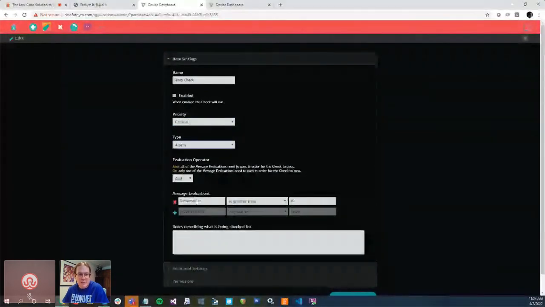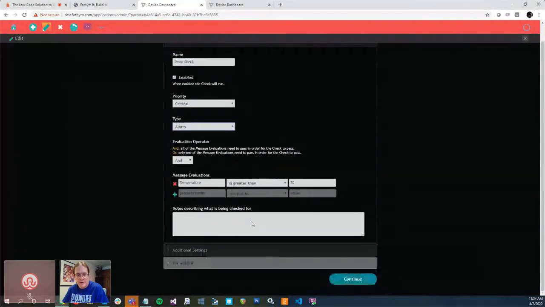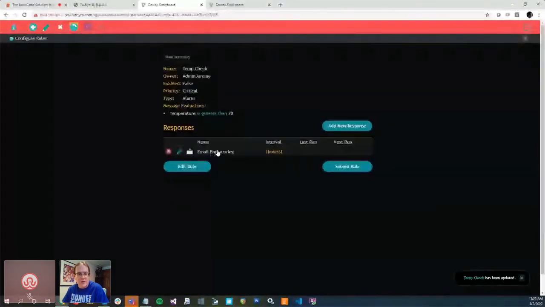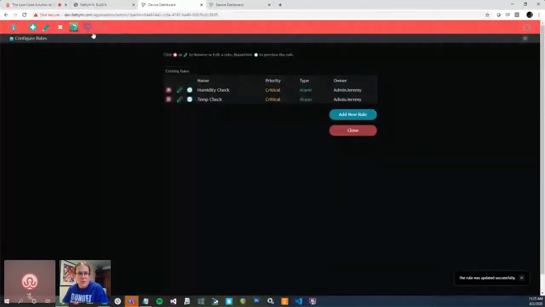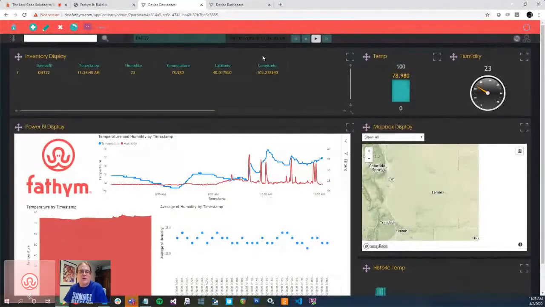And here's where I set up my message evaluation. Similar to the map that we just set up, I say if temperature is greater than 70, then this rule will pass. And in this case, it's going to email our engineering team. And it will do it on an interval of every 1 hour. And so these rules are deployed to the cloud, and they are running 24/7. You do not have to be looking at your dashboard to have these rules running.